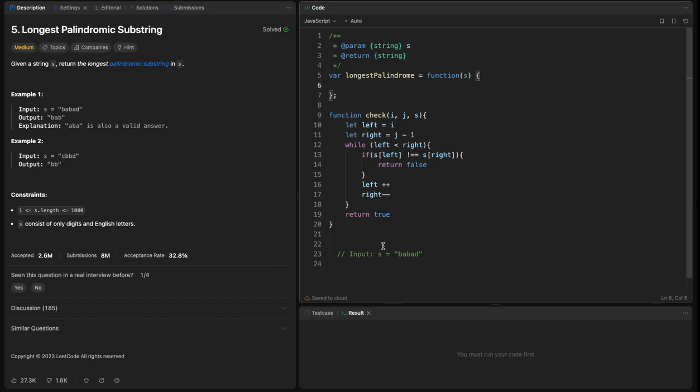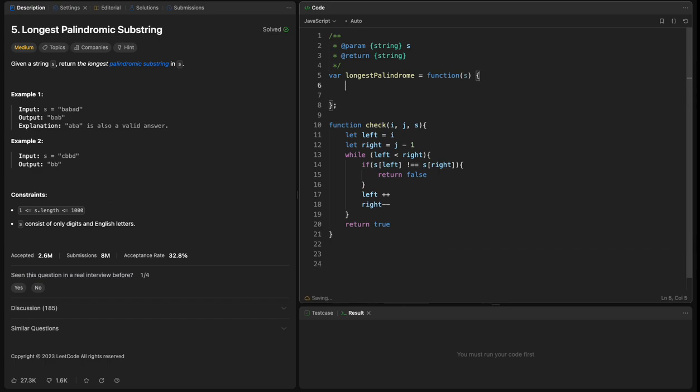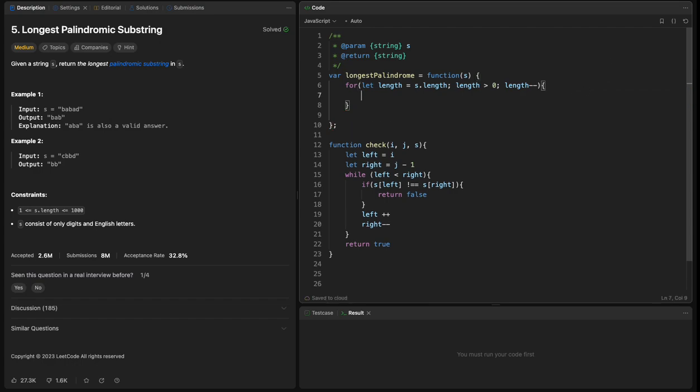Here we have the check function, because it will be helpful. And in this function, I guess this will be like 5 lines of code. So first I want to create a for loop, and I will create the length, which will be equal to s dot length, and the length should be bigger than 0, and length minus minus. Basically, I would try first to see if the full string is a palindrome or not.